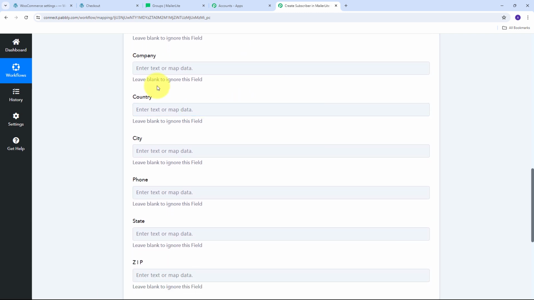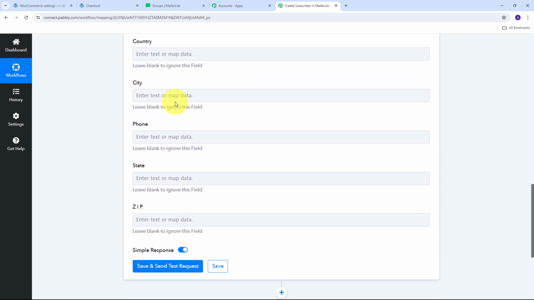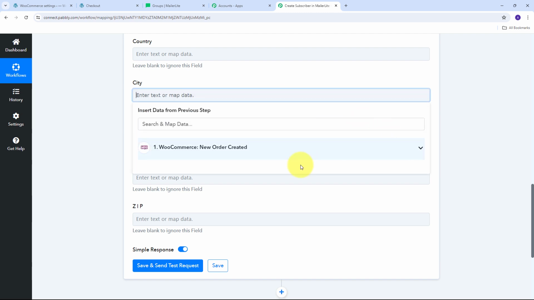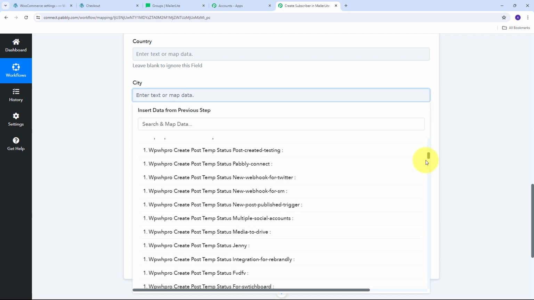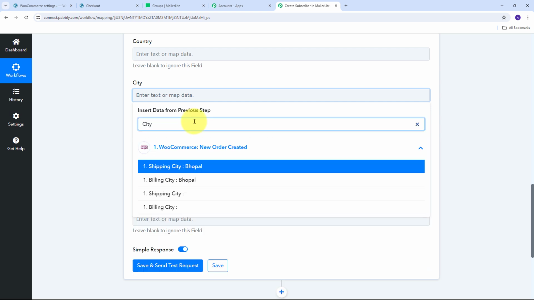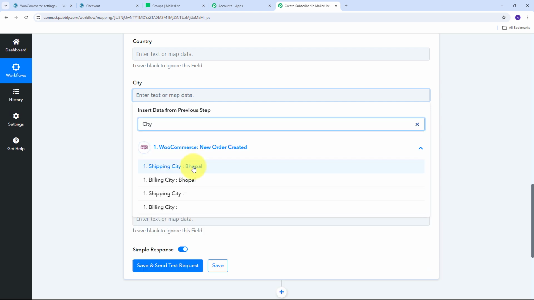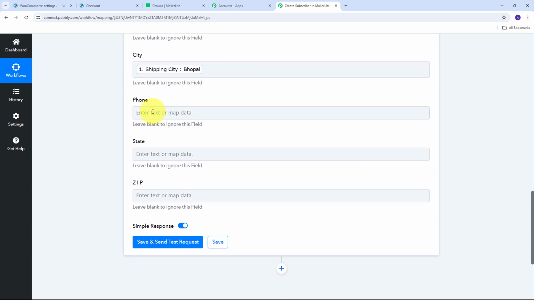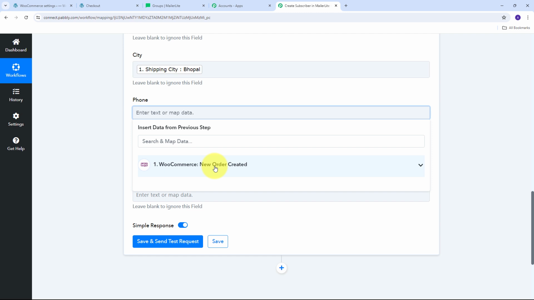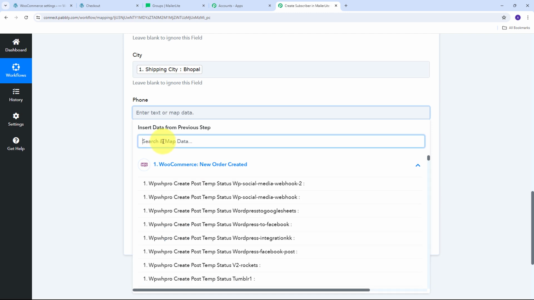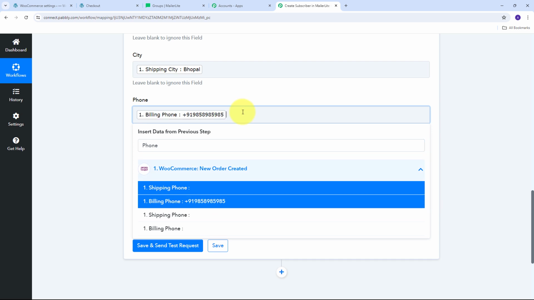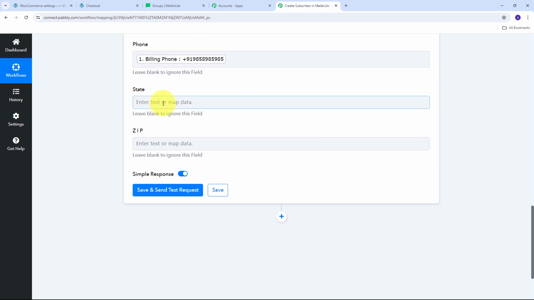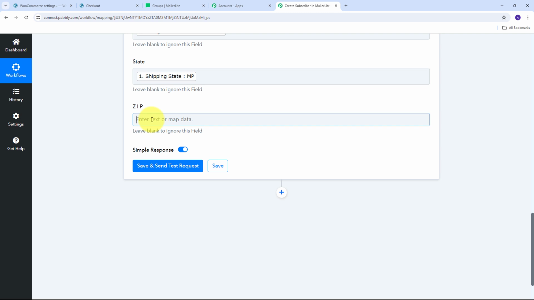Now similarly, I'm going to map all these details of my customer here. So I need to first give the city. So I'm going to click here. I will open this response of WooCommerce. And here I'm going to search for the city of my customer. So this is my city, that is Bhopal. So I'm going to map this. Now similarly, I'm going to give the phone number. So I need to click here. I will open this response of WooCommerce and I'm going to search for the phone number. So this is my customer phone number. So I'm going to map this. Now I'm going to give the state and I'm going to give the zip code.